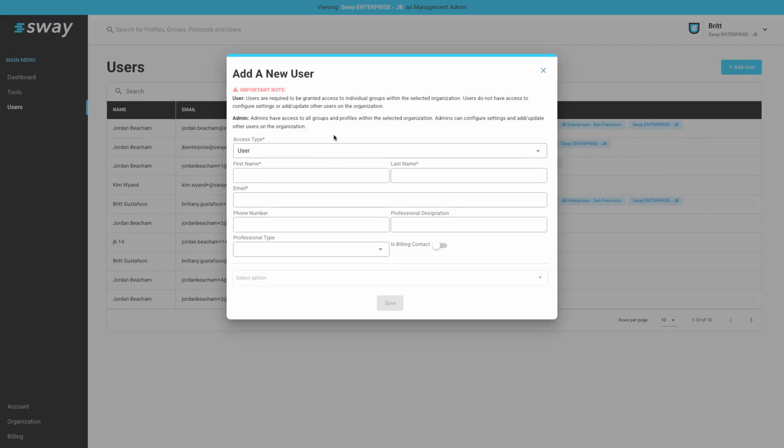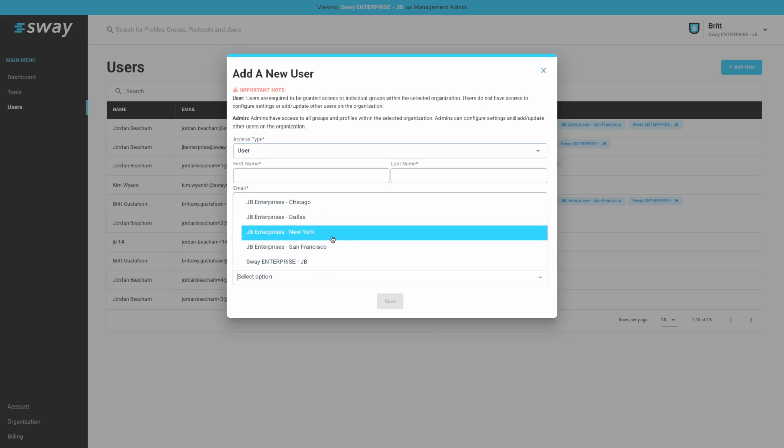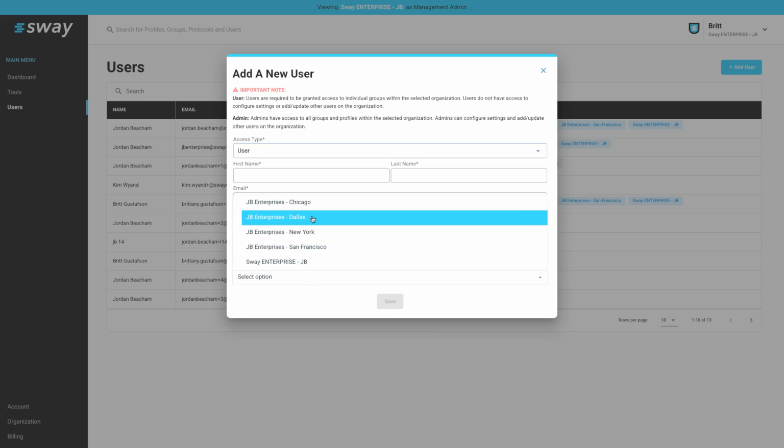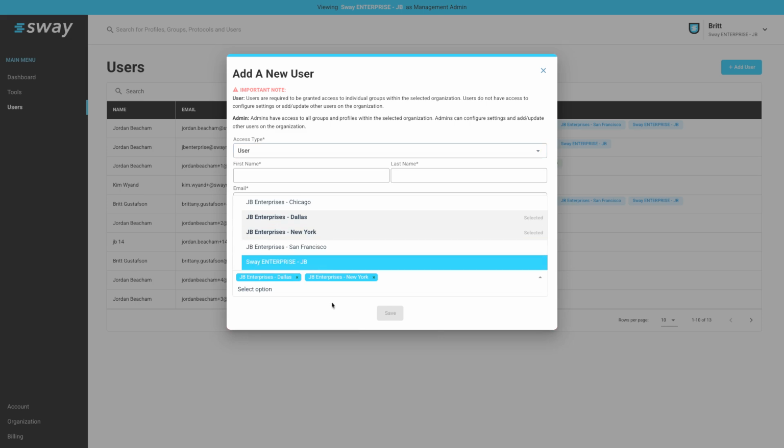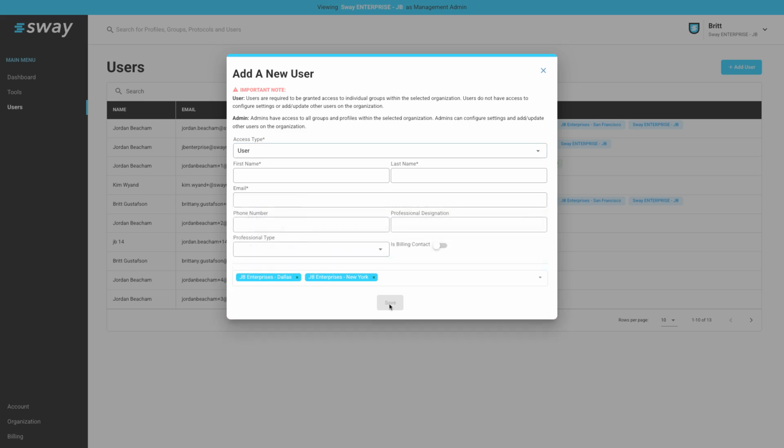When choosing your access type, decide how hands-on this individual will be within the Child Org Sway system. If you want to allow them to make updates to the Child Org settings, like adding groups and protocols, make them a system admin. If they'll only need access to one specific group within the Child Org, make them a user. Next, you'll just need to fill out the contact information starred, and at the bottom, you'll be able to add them to the specific Child Org or multiple Child Orgs as needed. Just make sure at the end, click Save.